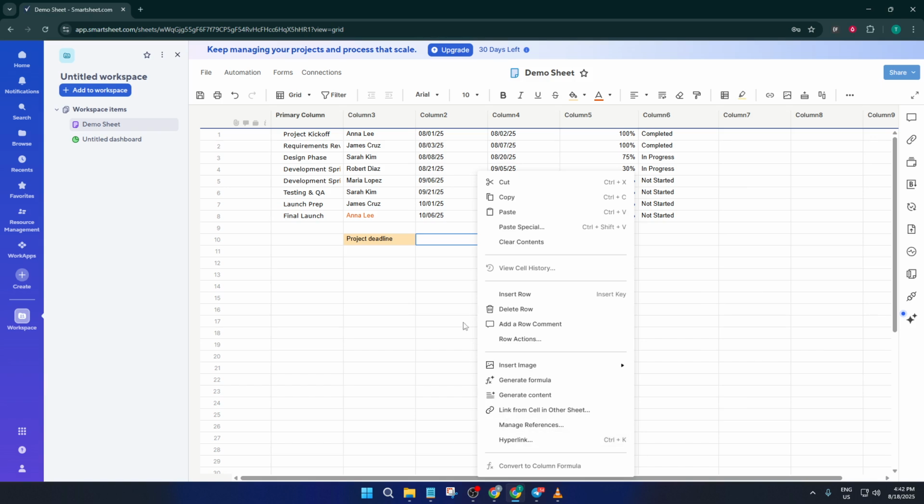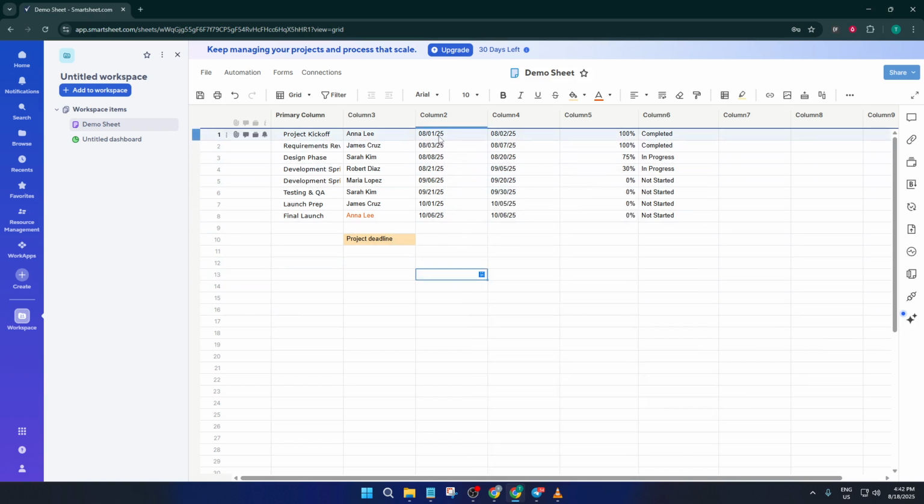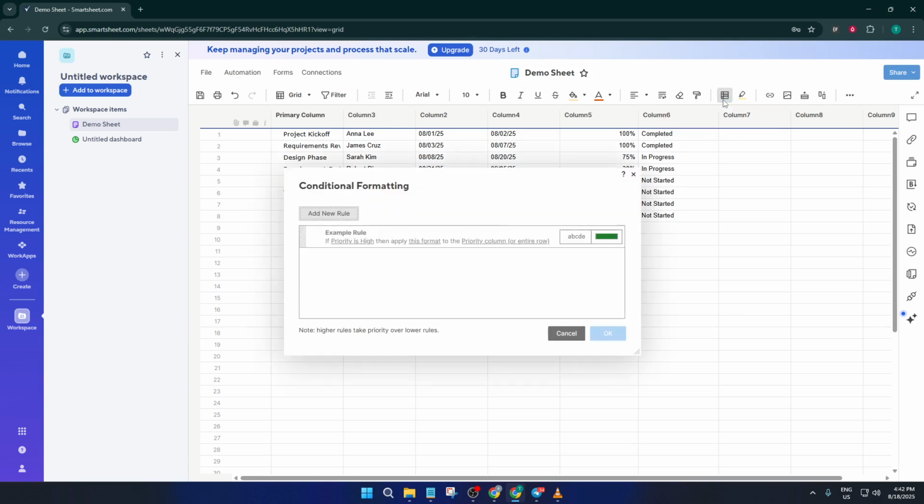One more powerful feature I want to touch on is conditional formatting. If you click on a cell and then use the conditional formatting tool, you'll be able to set up automatic rules. For example, highlight rows red if a due date has passed. This is like giving Smartsheet instructions to watch out for important changes, so your attention is drawn right where it needs to be.